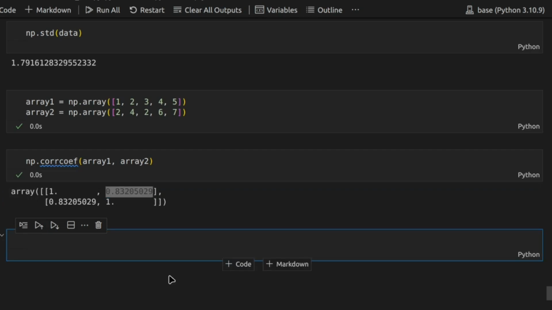As a starter, I feel this knowledge is more than enough for you to get started with NumPy.